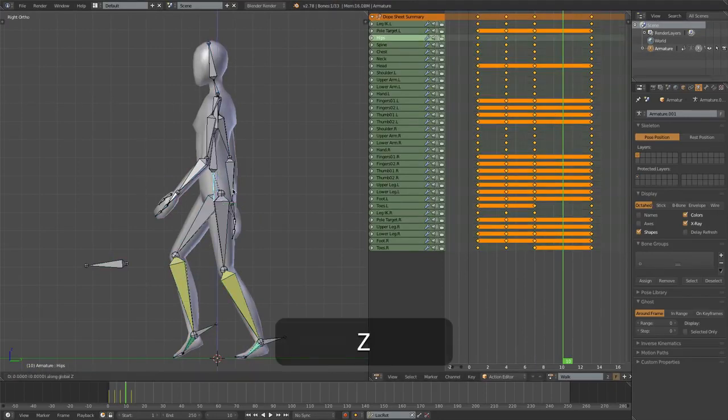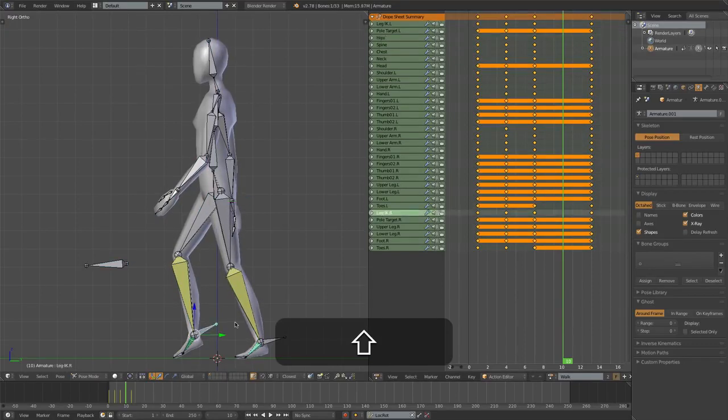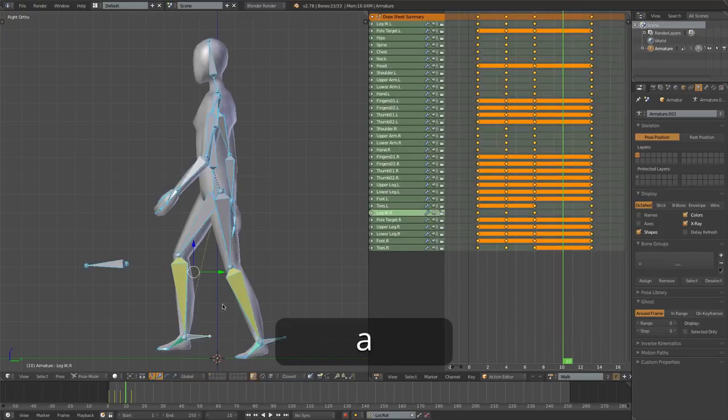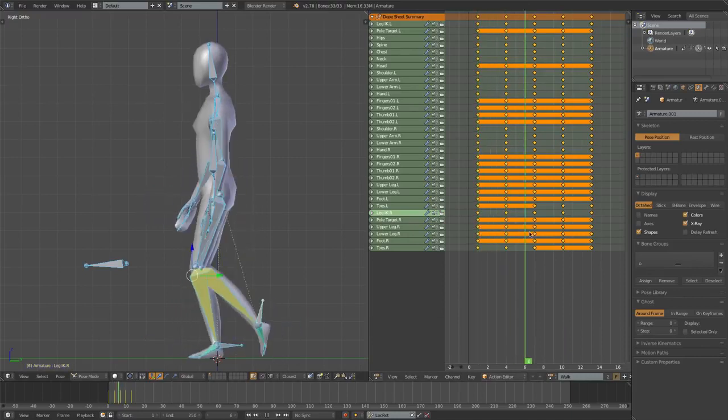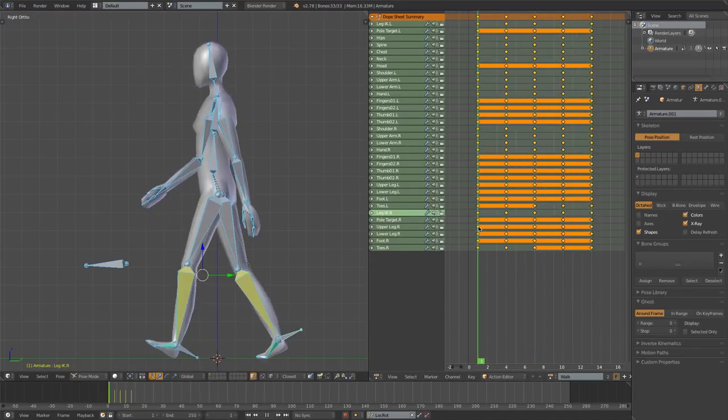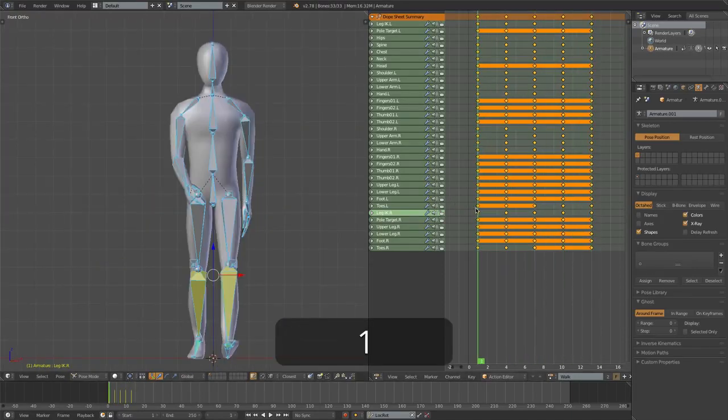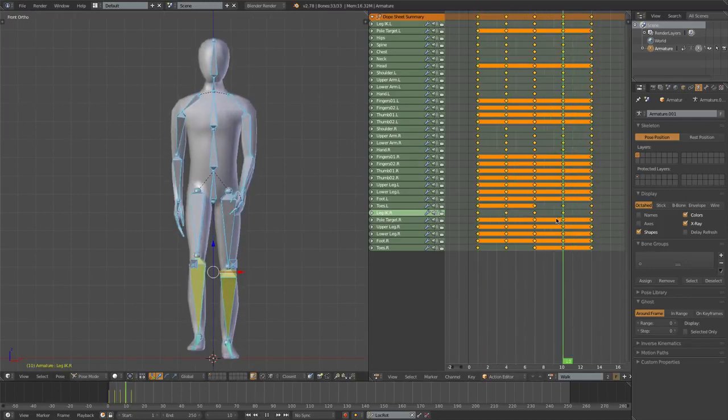I'll then go to frame 10 for our up pose. So for this pose, I'll want to bring the hips up a little bit on the Z-axis, like so. And I'll flatten this foot out a bit, something like that. I to insert a keyframe, and let's have a look. So I think that's looking quite nice. Let's just go into front view and have a look from there.